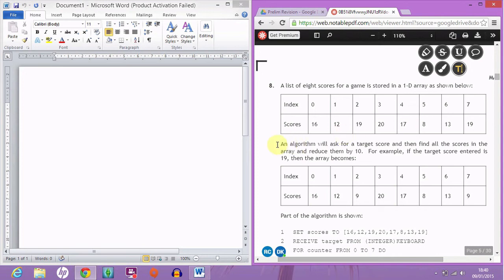An algorithm will ask for a target score, so I'm asking the user to enter something, and then it'll find all the scores in the array that are this target, and then it will reduce them by 10. So for example, if the target score entered is 19, then the array becomes this here. Everywhere there's a 19 up here, down here it's now a 9. I've got a 19 in position 2 and a 19 in index 7.